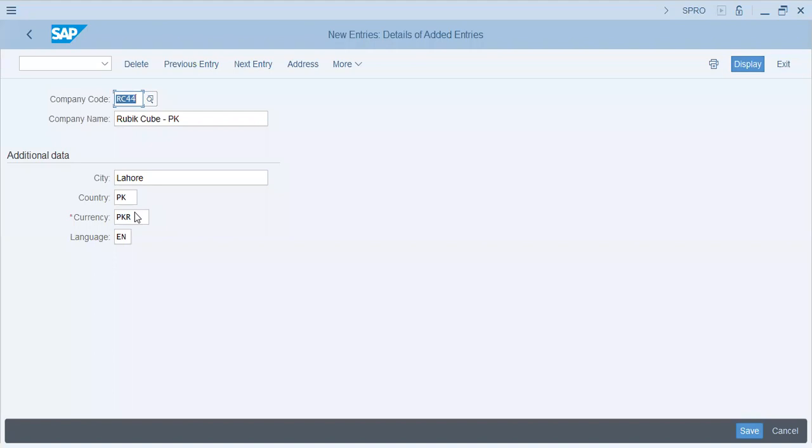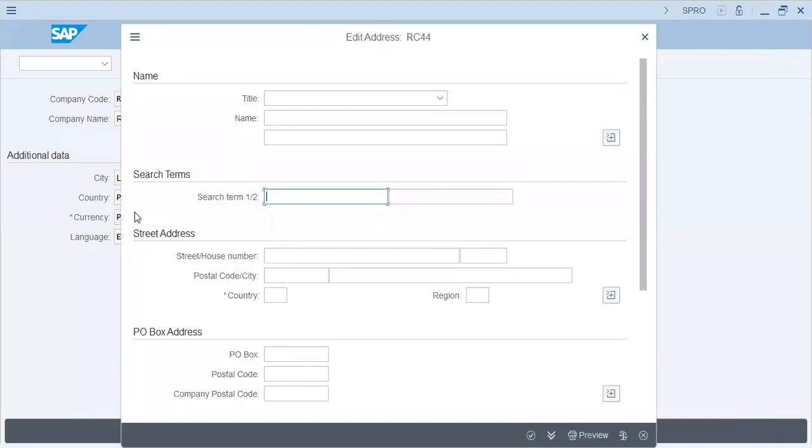Okay. RC44. Country PK, yes. Okay, we have made the company code.